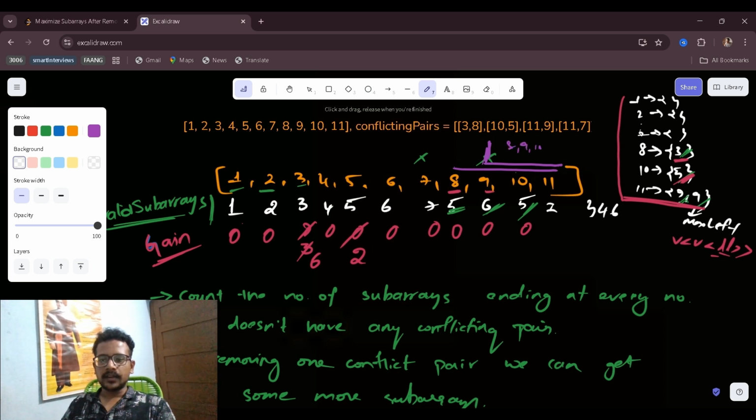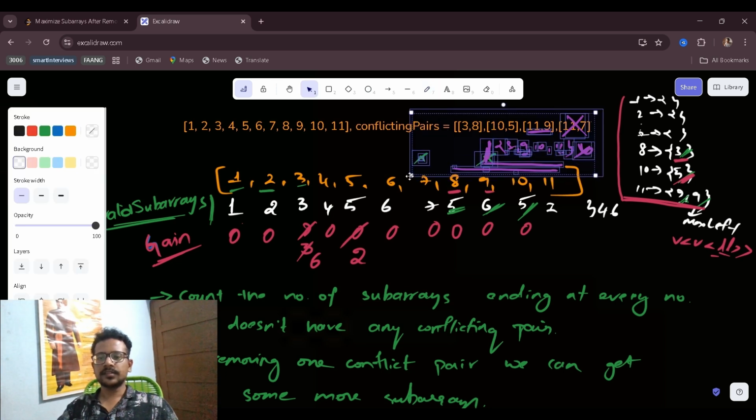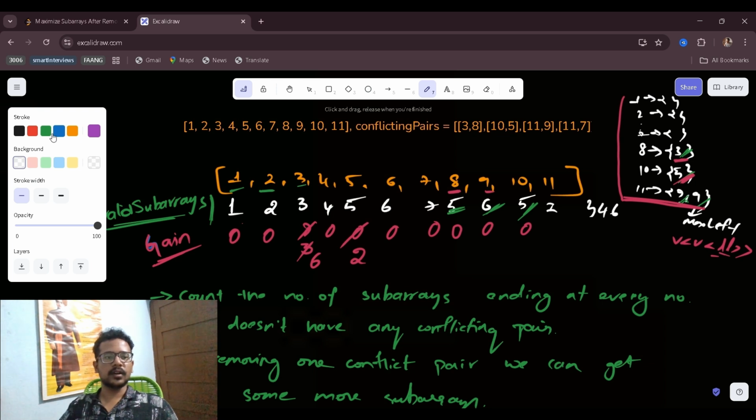8, 9, 10, 11. So what I mean is, removing this 11 comma 7 is giving me 8, 9, 10, 11. But this subarray is having 11 comma 9, which is a conflicting pair. So we should not consider it. That means we should not remove that pair. Instead, let us remove 11 comma 9.